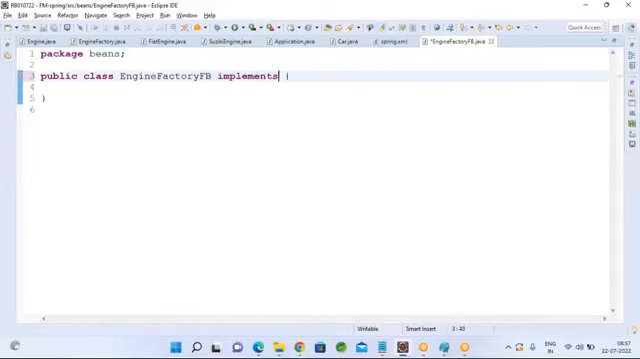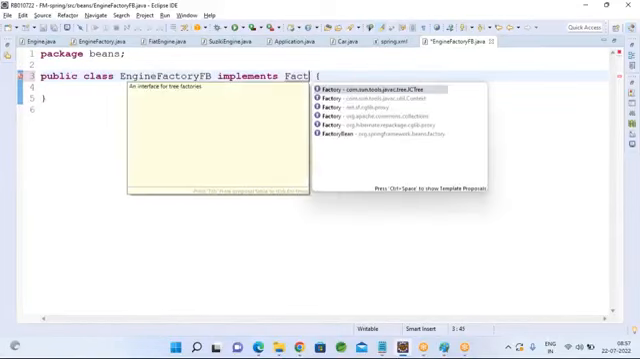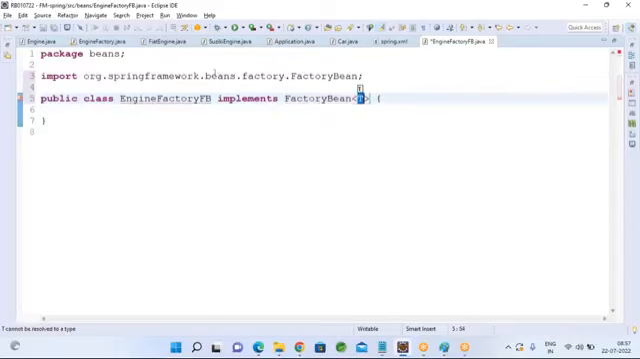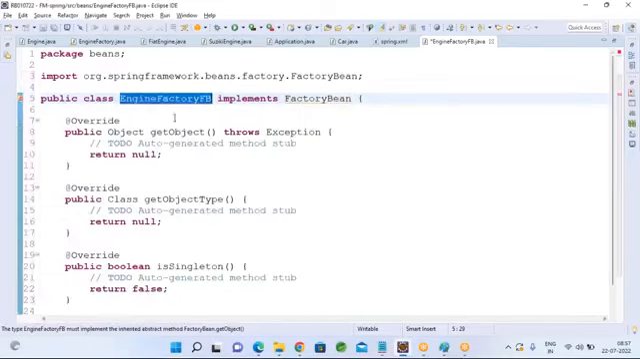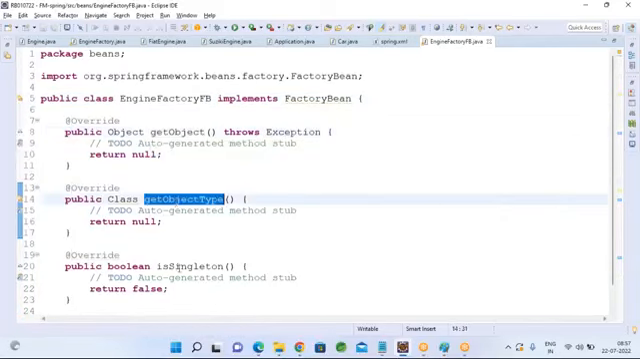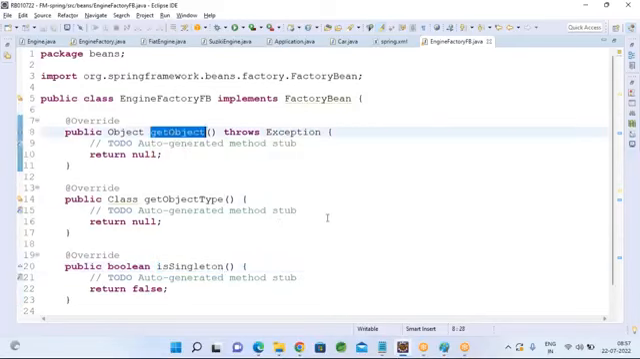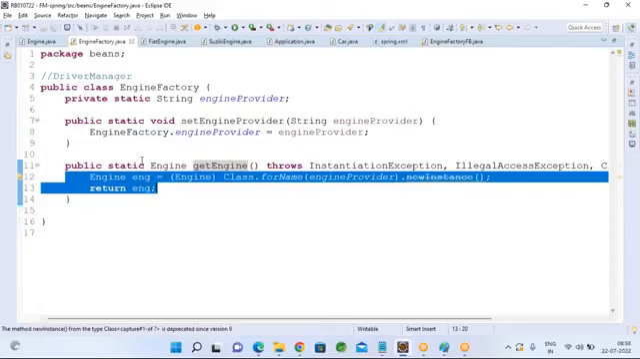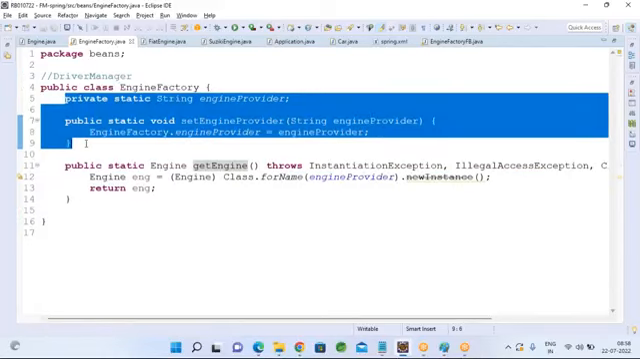You just need to implement this from the factory bean interface. There is an interface called factory bean. Use this factory bean interface and override all three methods. There are three methods in this factory bean: one is get object, one is get object type, and one is is singleton. The main important method is the get object method. So here, this is the factory, the get engine method. This get engine method is creating the engine object based on the engine name we have given during runtime.